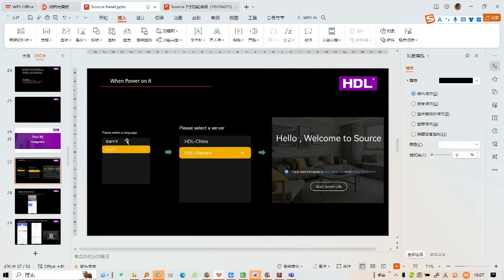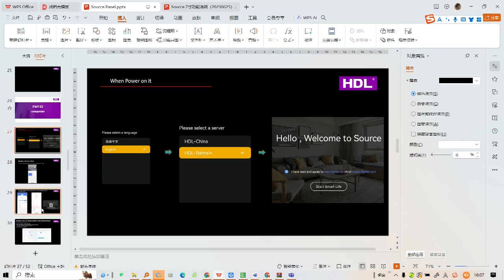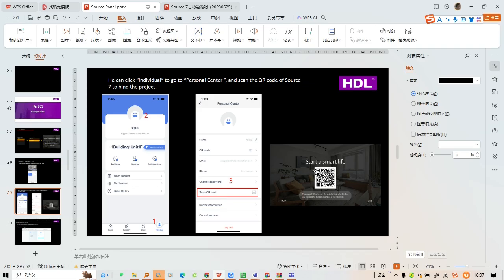To turn it on, when you power it on, you have to select language. And because you are not in China, please always select Bahrain server. And then you click Start a Smart Life. It will pop up a QR code.